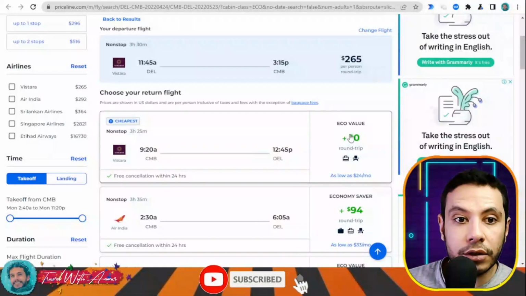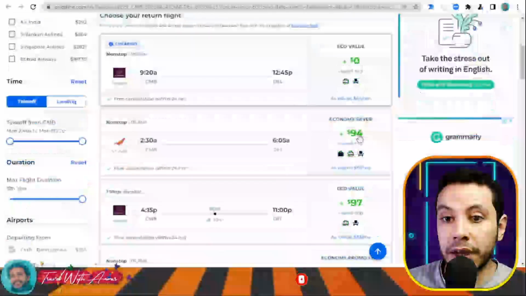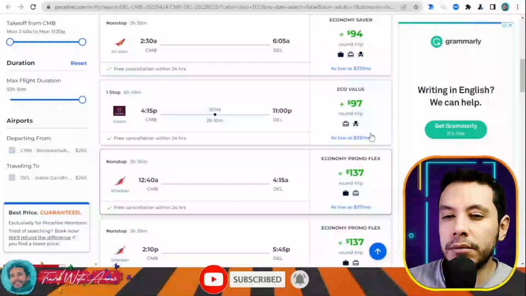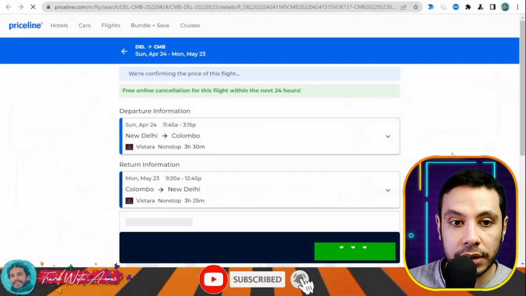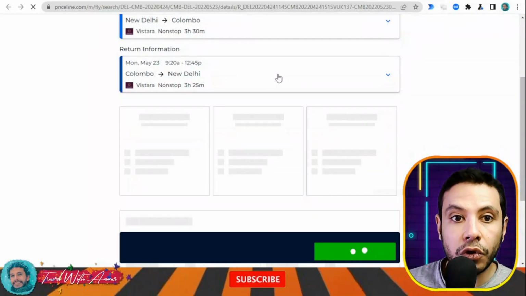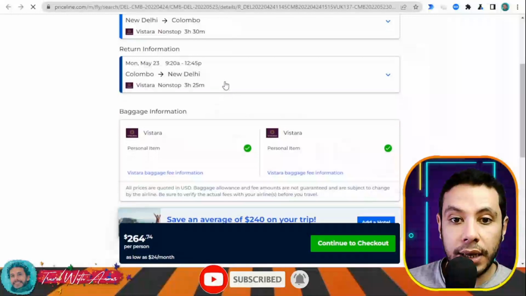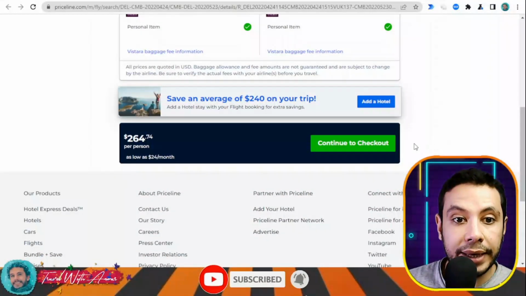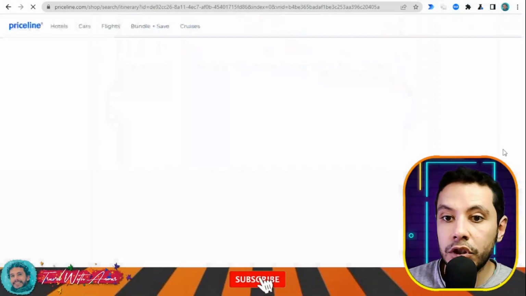Okay, so now I need to choose my return flight also. I will choose this one as my return flight, or you can choose another flight here as a return flight. They are flexible, but I will choose this one. And here I have my departure flight, and I also have my return flight from New Delhi to Colombo on the day, and from Colombo to New Delhi on the day. And now I need to make a checkout, so I will click here, continue to check out.